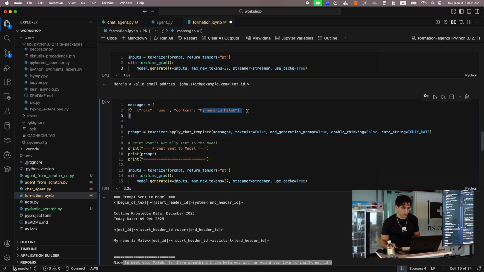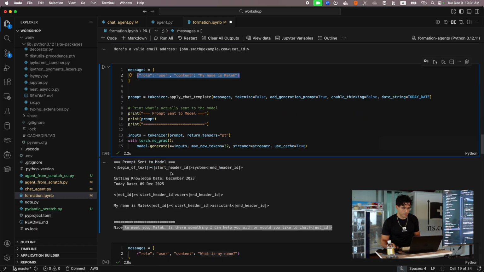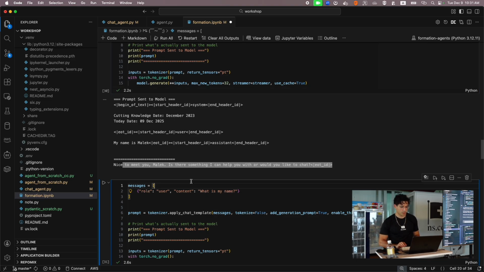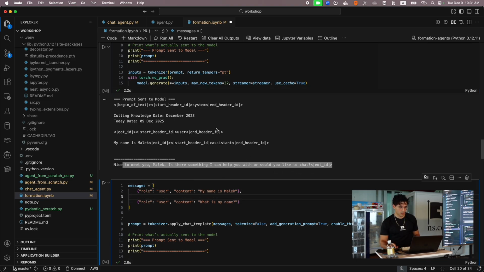So we can try this now. I copy paste this. In my second run, it looks something like this. And assistant.